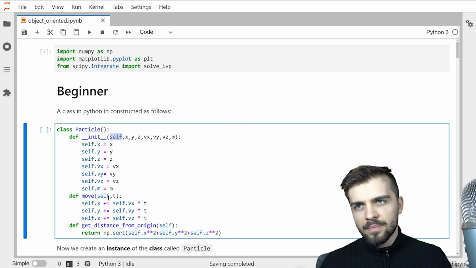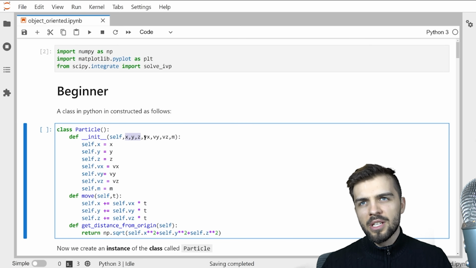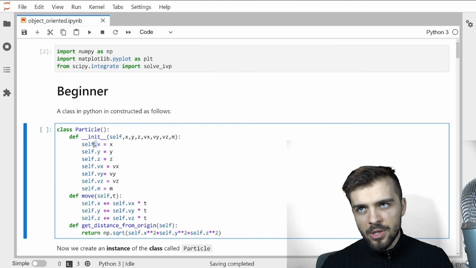So every function inside a class takes in the self keyword. So when you initialize, it also takes in the position, the velocity, and the mass. And then you say, well, self.x. So you always do self dot.